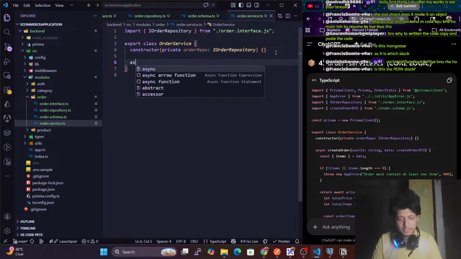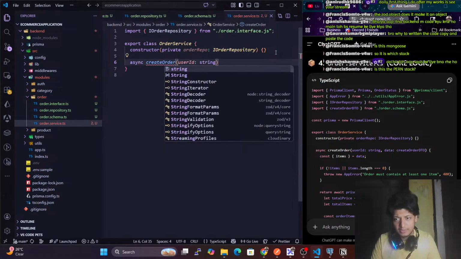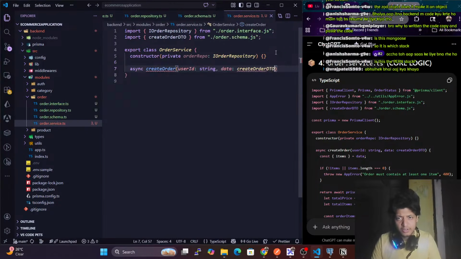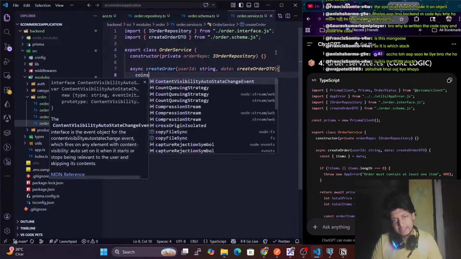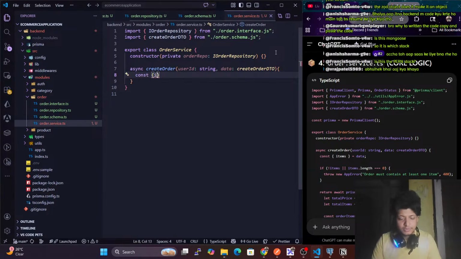So first let's create async create order. And we have here user ID, or like user which is passing the, okay, and then we have data which is create order DTO. Fine, we have this. So first we are going to extract the items, const items from the data.